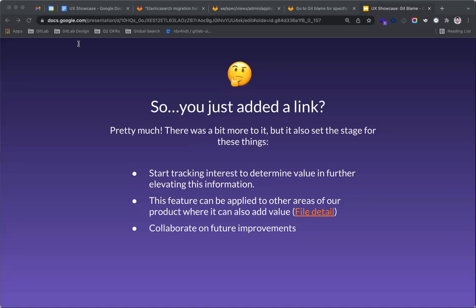And last on here, it allowed us to continue to collaborate on future improvements to both this solution, as well as potentially rethinking how things like the Git Blame is built today in our product. So one thing that I have personally wondered about is whether there's a way we can combine the file detail view or the code view with the Git Blame page for that view that we have today.